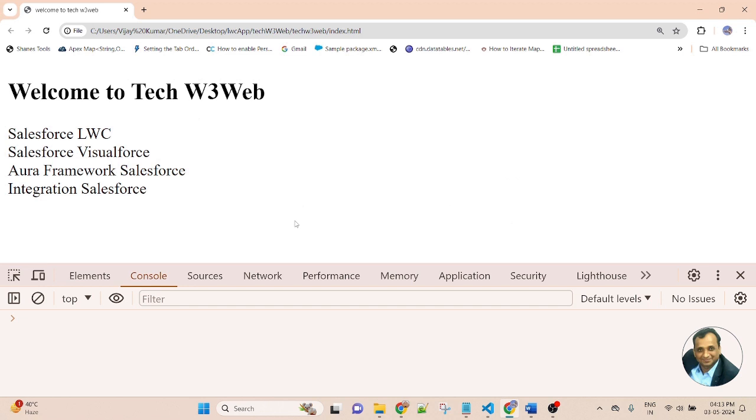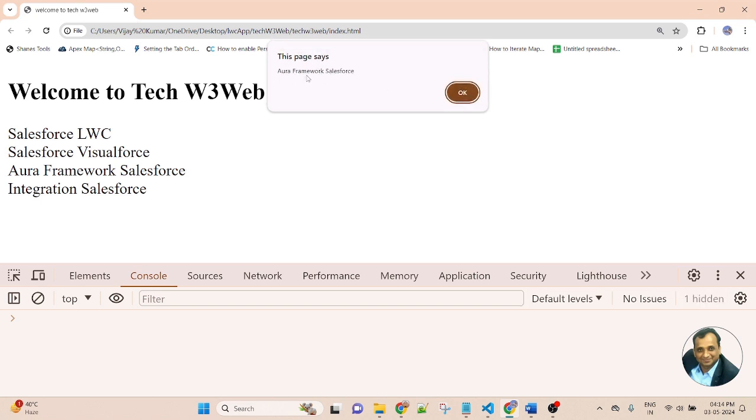So now let me check whether it's working fine or not. First we will click on Integration, then this message will be displayed automatically as an alert message, then it will execute on the Aura Framework, then Salesforce Visualforce, then LWC, then complete. So now let me click on the last one, Integration Salesforce. You can see the Integration Salesforce message displayed, then you can see Aura Framework, that's above. This is a child, and this child has a parent, Aura Framework, which displays automatically.